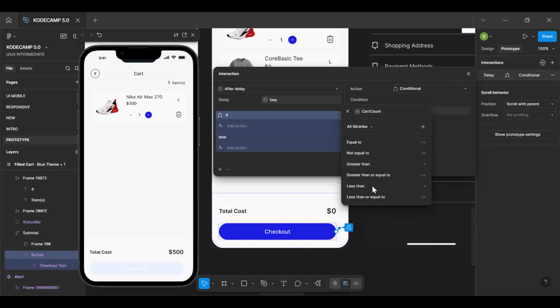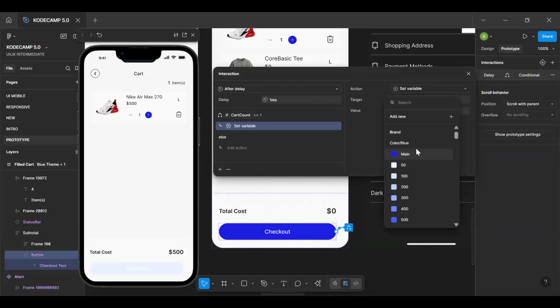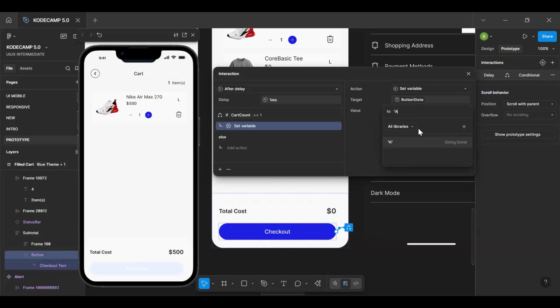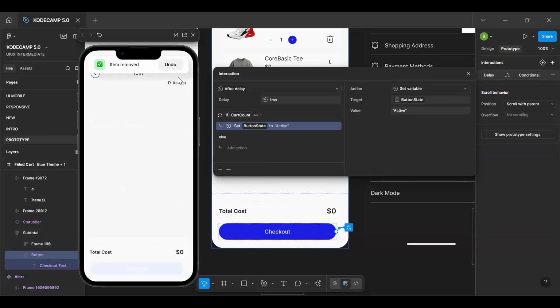is equal to 0, equals to 1, is greater than or equal to 1, then our, what do you call it, our button state should be a string, active, plus heart to string. Refresh this, delete, undo.